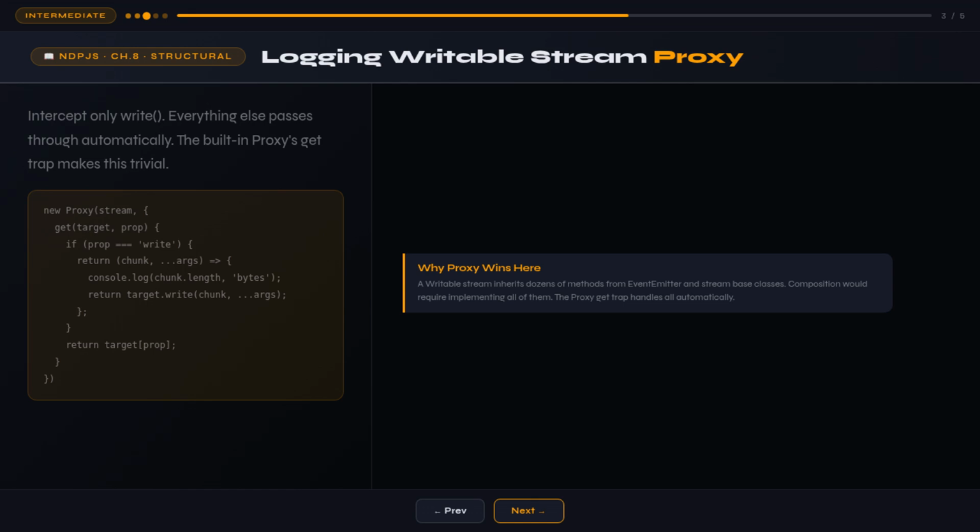Now loggingProxy has every property and method of the original stream. The only one with added behavior is write. This is why the built-in proxy is so powerful for cross-cutting concerns. You intercept exactly what you need and everything else passes through automatically.